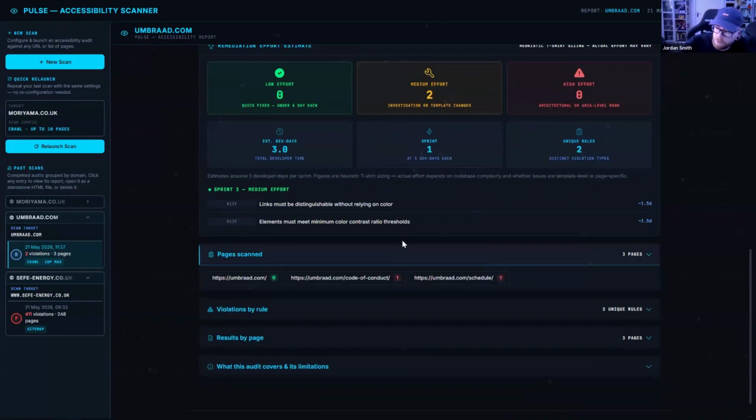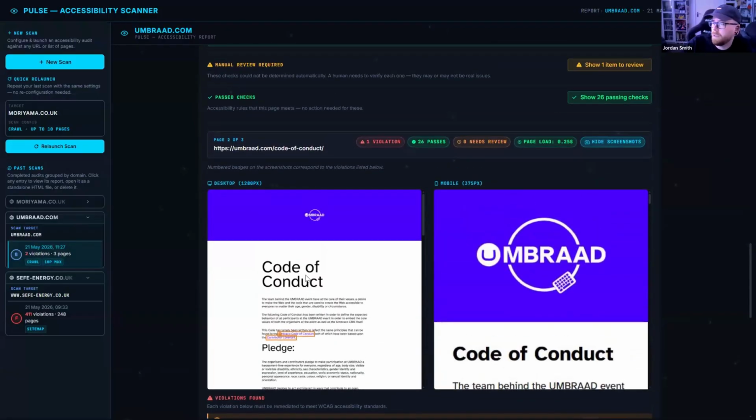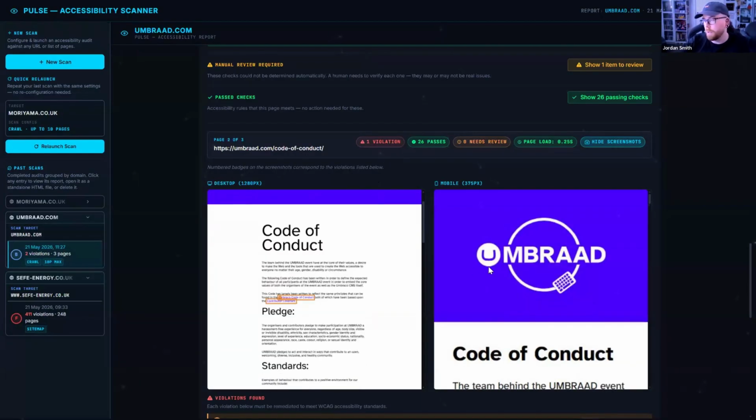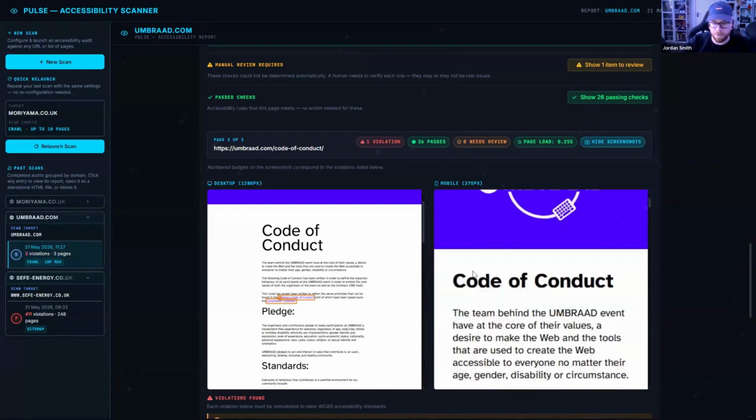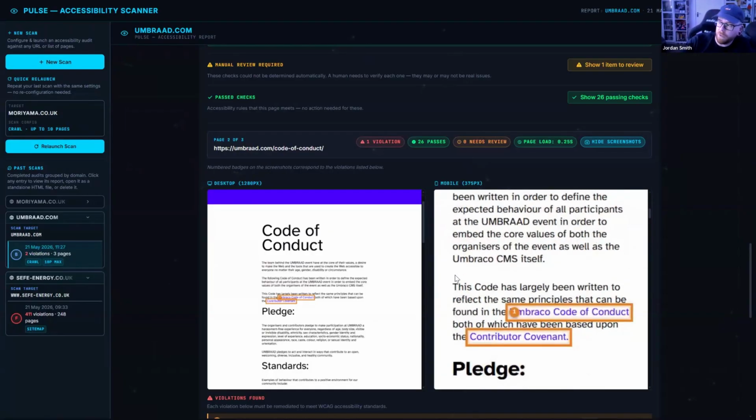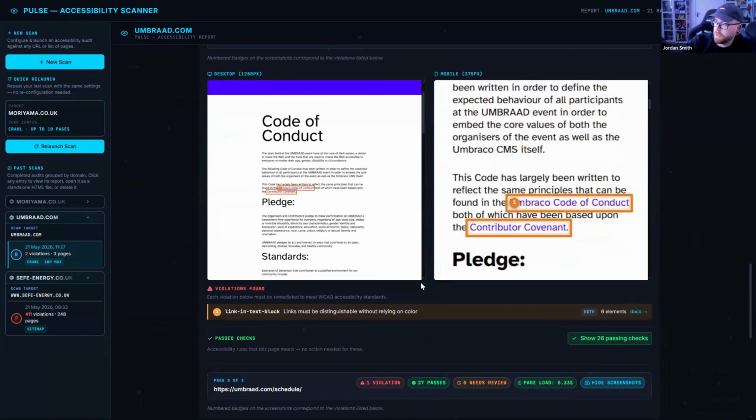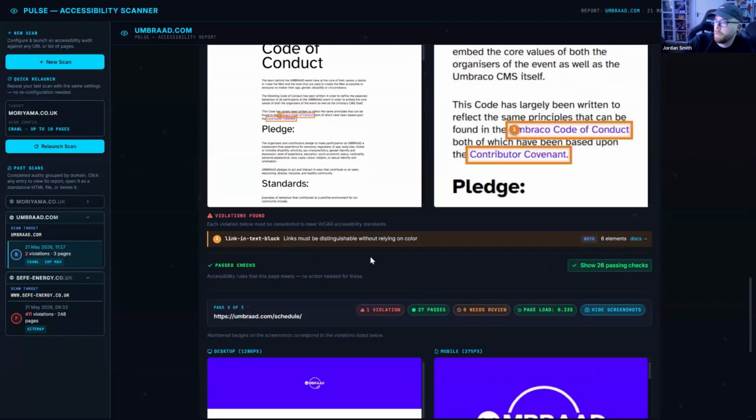If we go down to here, it gives you an indication on the pages scanned as well. You can click onto these, which takes you down to the section. I thought I clicked on the Mariama website, but I clicked on the UMBRAAD. But yeah, so this gives you indication on the amount of issues per page, everything that's passed, stuff that needs manually reviewed, gives you an indication of how long the pages take to load as well, and just the ability to hide the screenshots. I felt like this was quite useful because in some cases you don't get both, you just get one. Normally you would have to sift through about all, but I feel like having this is quite handy. This gives you a quick way to see what's going on and what needs to be rectified.